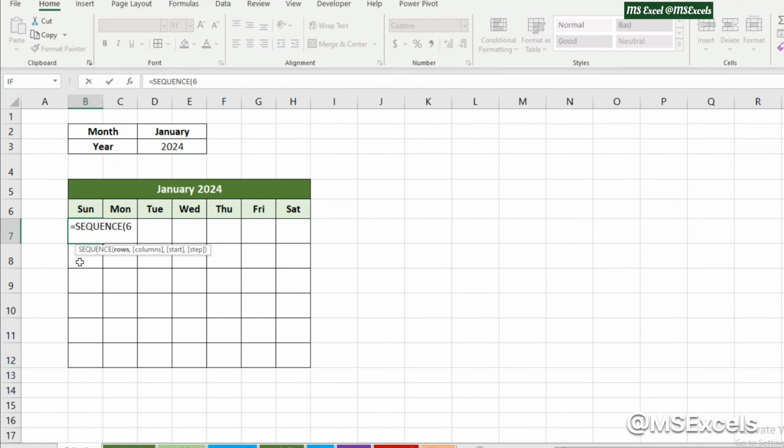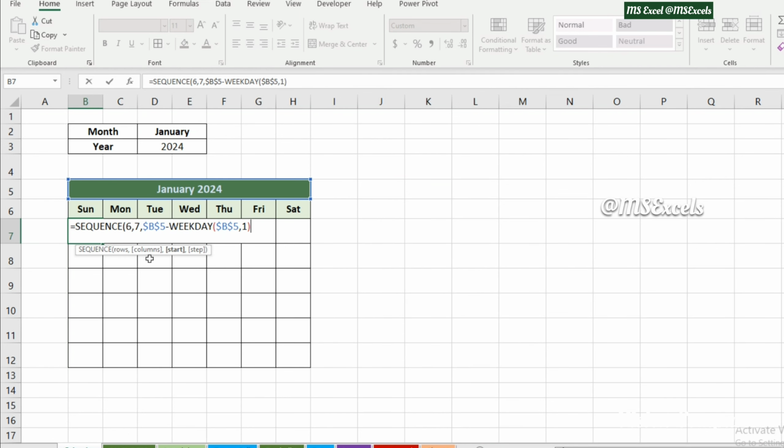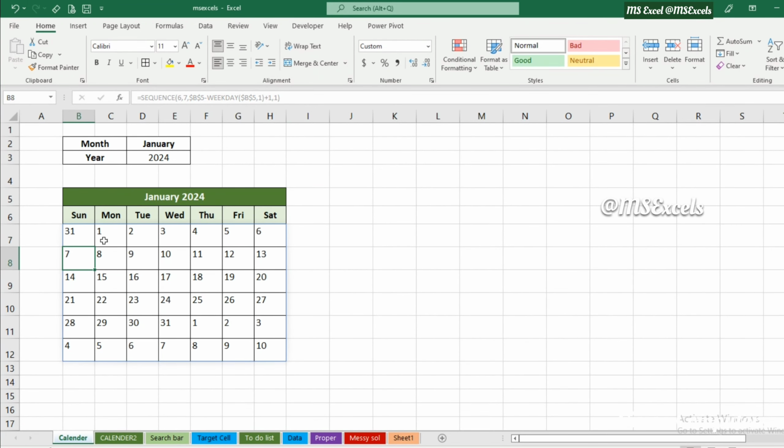Go to first cell and type this formula: =SEQUENCE(6,7,header cell, press F4) minus WEEKDAY(in bracket, select header cell, press F4, 1, close bracket) plus 1, 1, close bracket and press enter.